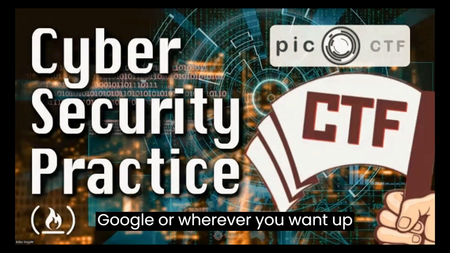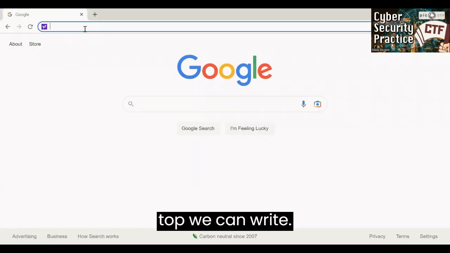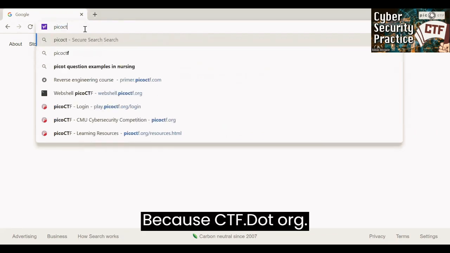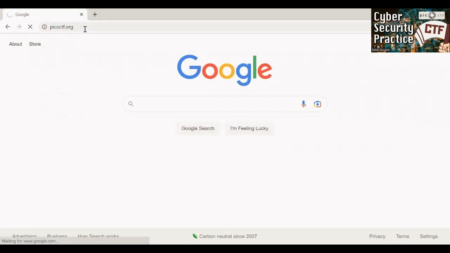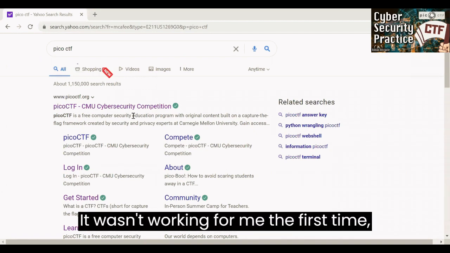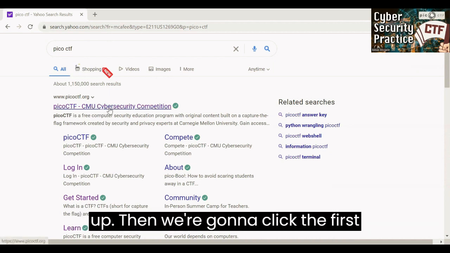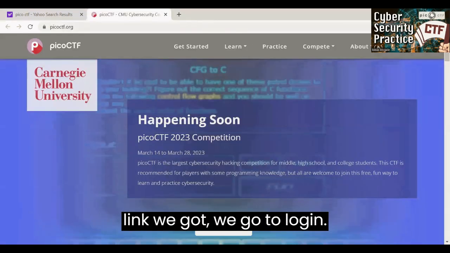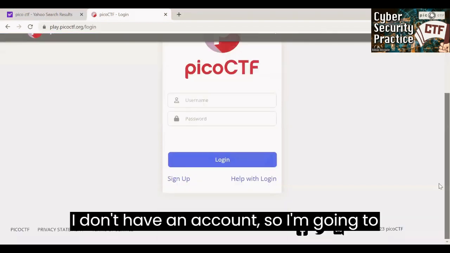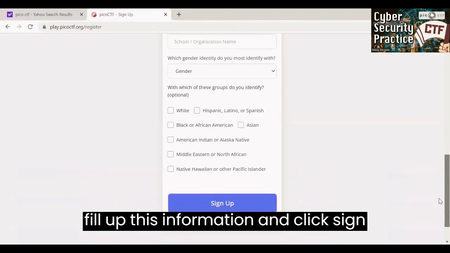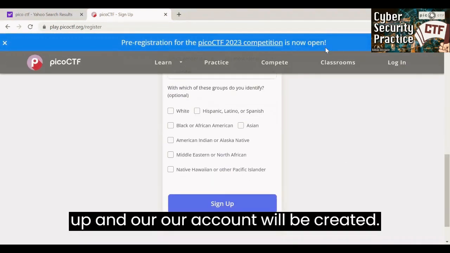So just go to Google or wherever you want, up top. We can write picoCTF.org. It was not working for me the first time, so I just typed picoCTF and this comes up. Then we're gonna click the first link we got. We go to login. I don't have an account, so I'm gonna sign up for it. So let's fill up this information and click sign up, and our account will be created.